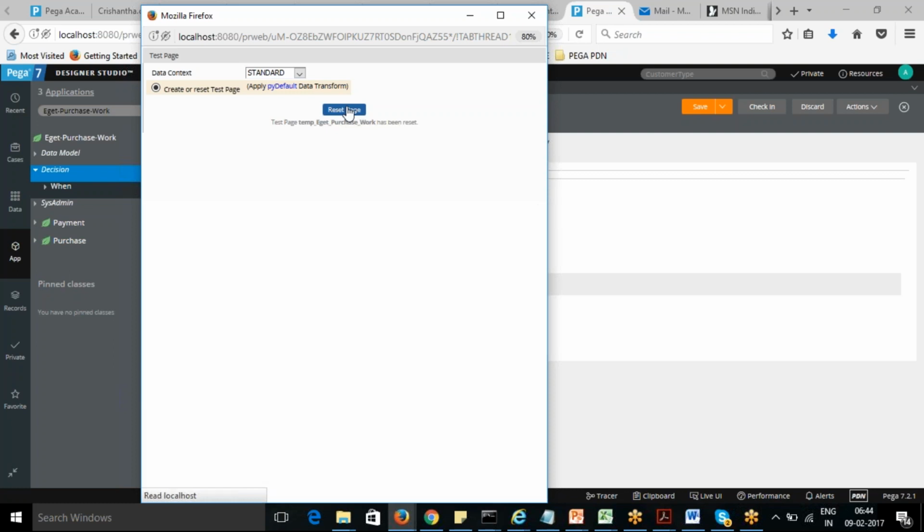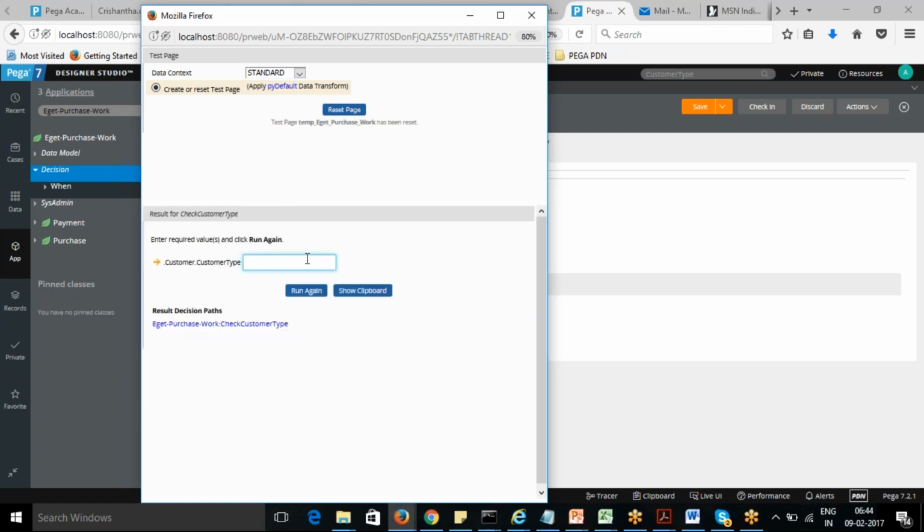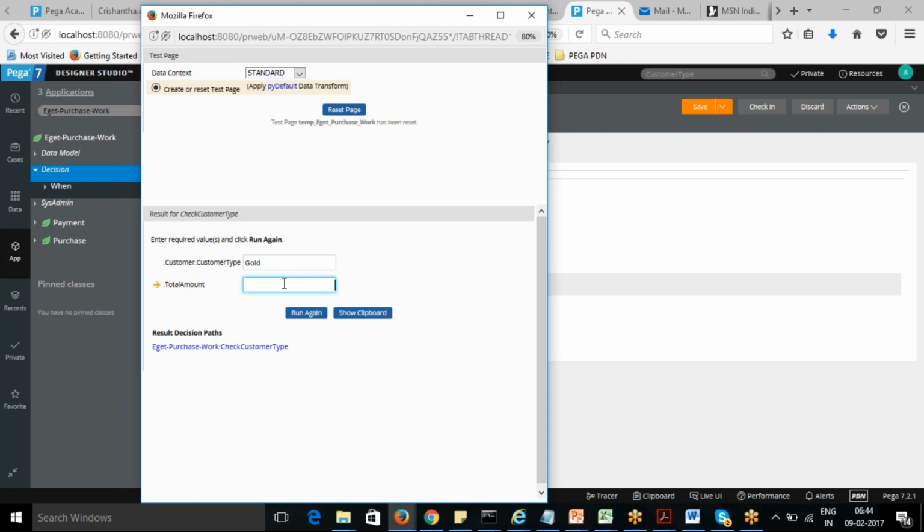I think I need to reset the page. Okay, yeah, now it will work fine. Now I'm just putting the value as gold and running it again. That is the page I need to delete, but earlier I was using the same page reference, so I was not able to do that.